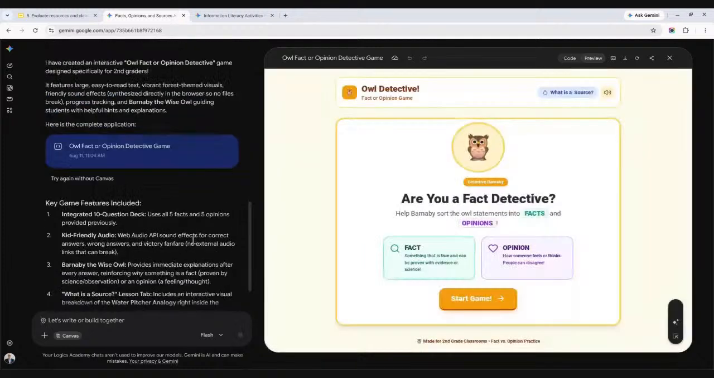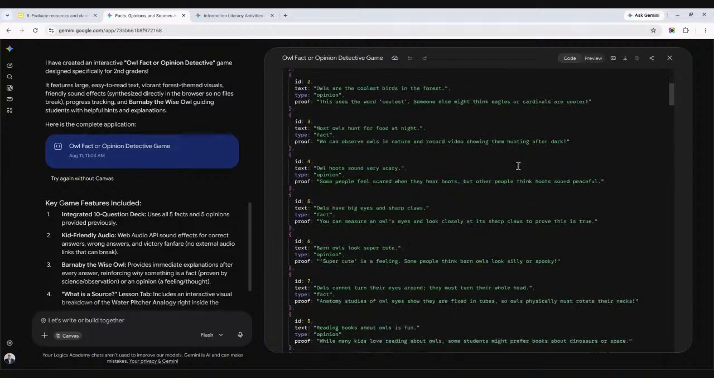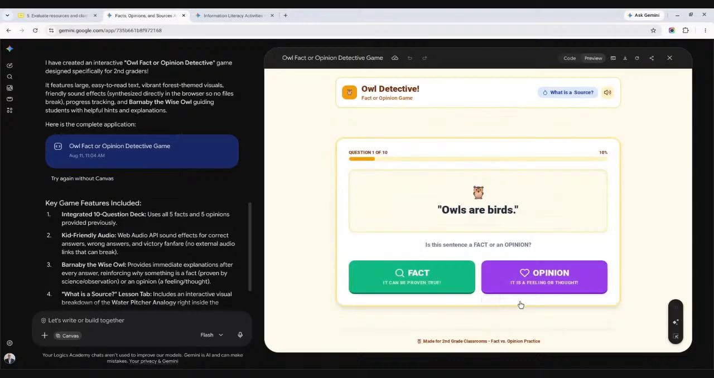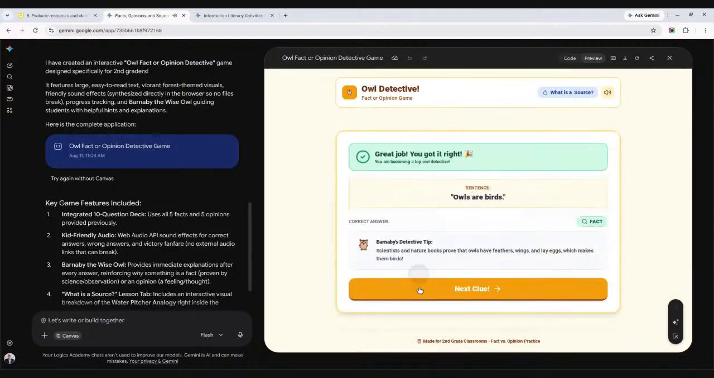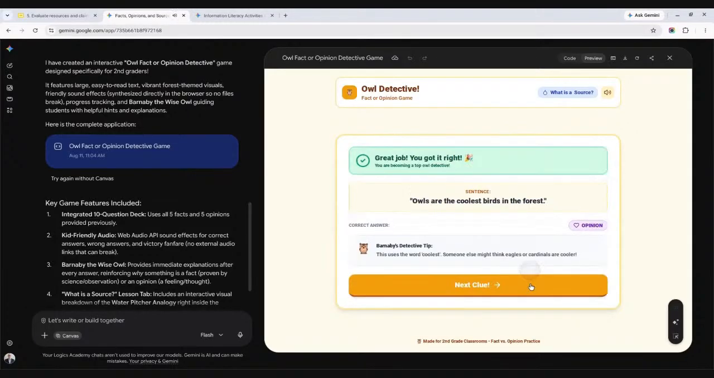10 question decks you can see us pulling up, and right off the bat we do have code on the left hand side, so we don't need to know this, but it's cool to look at how it's created. But we have this preview. Are you a fact detective? You know, here's what fact is, here's what an opinion is. I'm going to start the game. Owls are birds. Is that a fact or opinion? Well, if I do fact, yeah, great. Definitely moving it forward. What does it look like? Next clue. Owls are the coolest birds in the forest. Well, opinion, and you can go through.